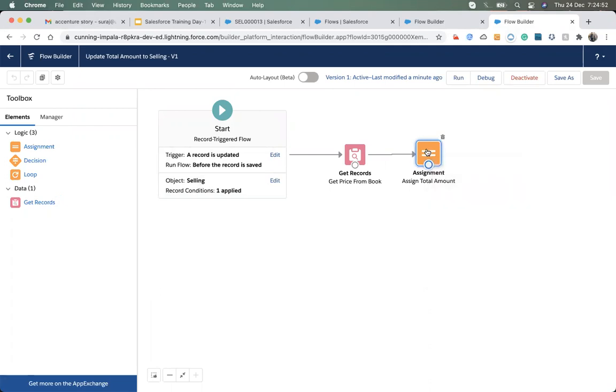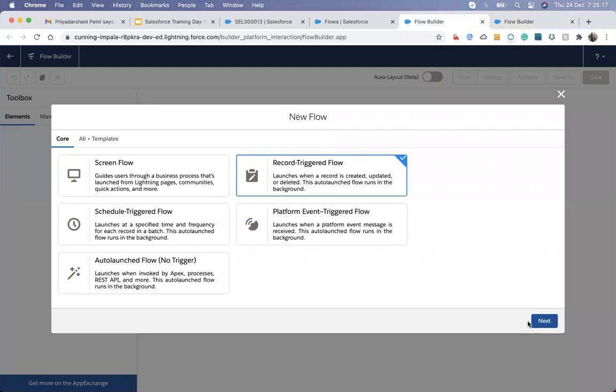Since it's a before trigger, you haven't seen any update over here, because it's working on itself. Whenever you work on the self object, the output will also be on the self record. We haven't seen that update, because it's not good practice to update the self object in the after event, after the record is saved.